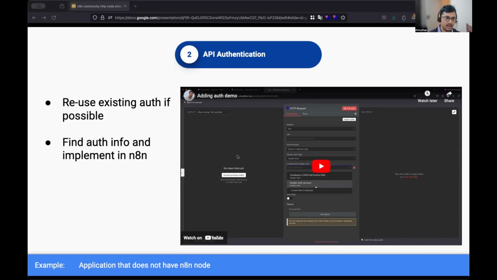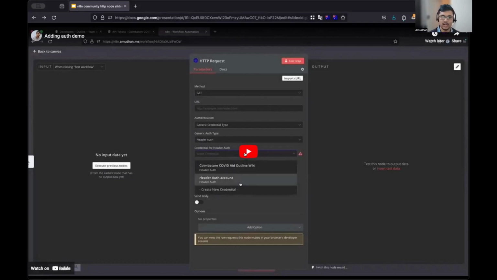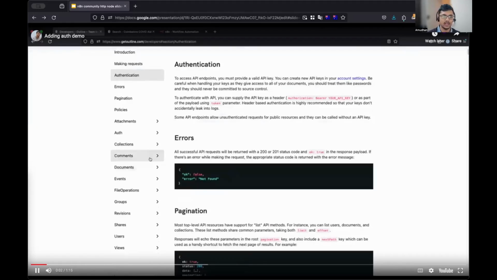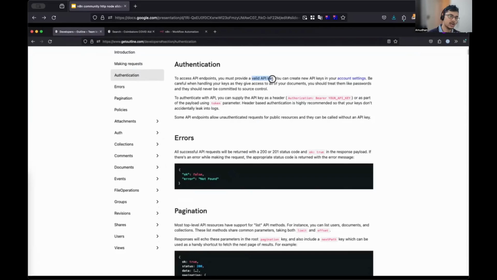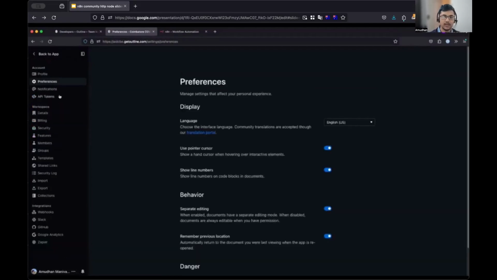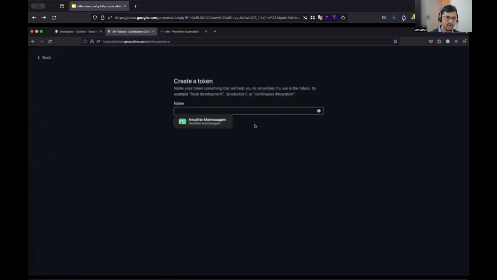So here I have a screen recording of me again with Outline Wiki, finding the authentication and demonstrating how to create the authentication in the HTTP request node. So you can see I'm highlighting the relevant information as I go. It says that it needs header authentication using a bearer token and that you can create that key in the account settings. So I'm going to go into the wiki app, go into the preferences, API tokens, and I'm going to create a token. I'm going to give it a name, and I've created that.